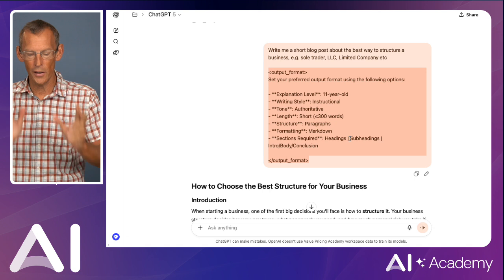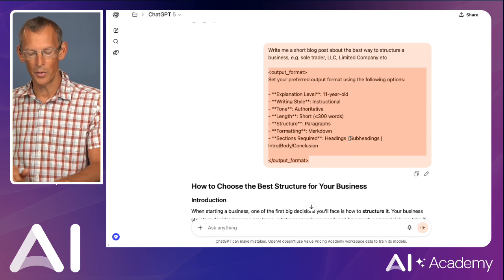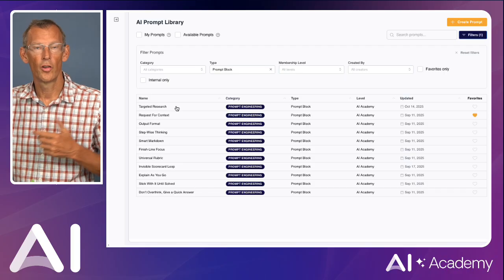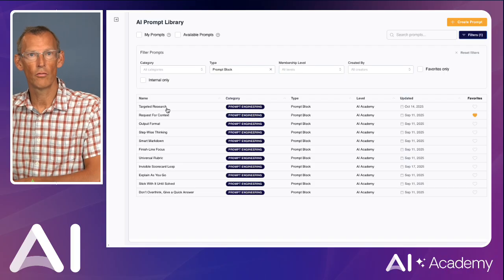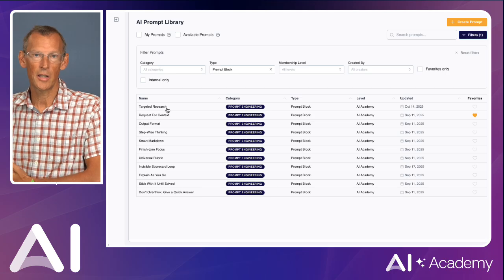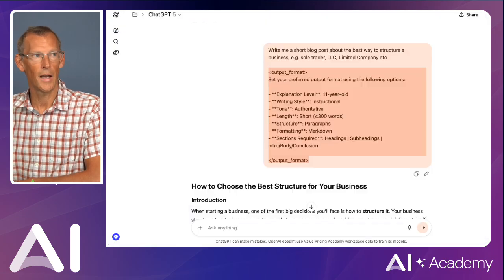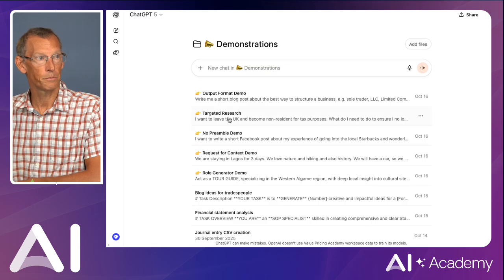This one I really love if you do research, particularly if you are doing technical stuff. If you're, let's say, an accountant in practice and you want to do some tax research, then this little prompt block is really powerful. The prompt block is called targeted research. And let me explain it by way of a demo. So I will just go back to my demos.